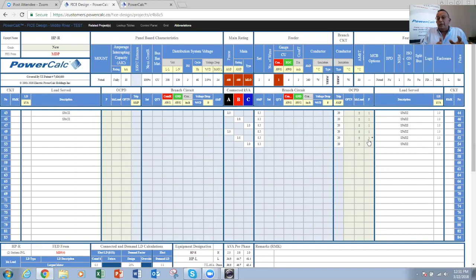So the manufacturers will stamp, or are supposed to stamp, the short circuit rating of that particular panel that's going to house these circuit breakers. So if the circuit breakers are lower than that short circuit rating, the panel now goes down from the 65,000 to the 24 or 25,000 amps.